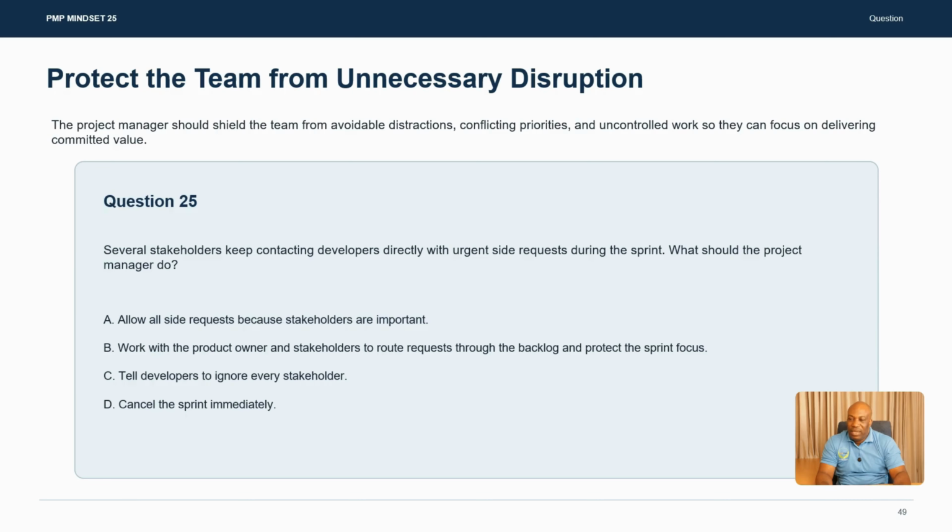We are looking now at mindset number 25. Protect the team from unnecessary disruption. This is very important. Your team should be protected from unnecessary disruptions. They will always face disruptions. But if you want them to meet the project objectives, you need to protect them from those disruptions. So what does it mean? The project manager should shield the team from avoidable distractions or conflicting priorities and uncontrolled work so they can focus on delivering value. This is very, very important.